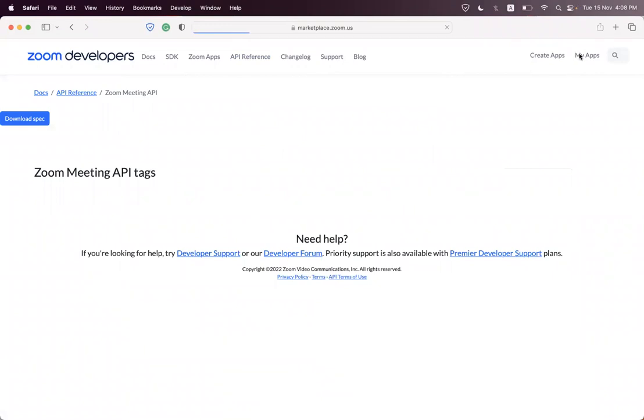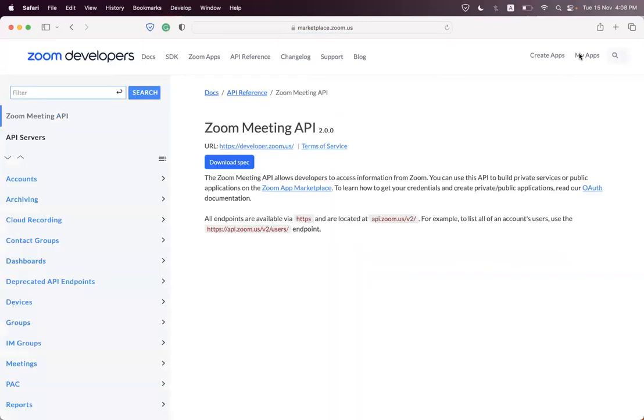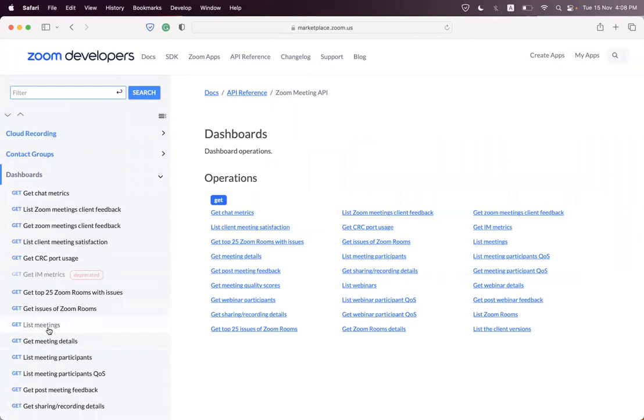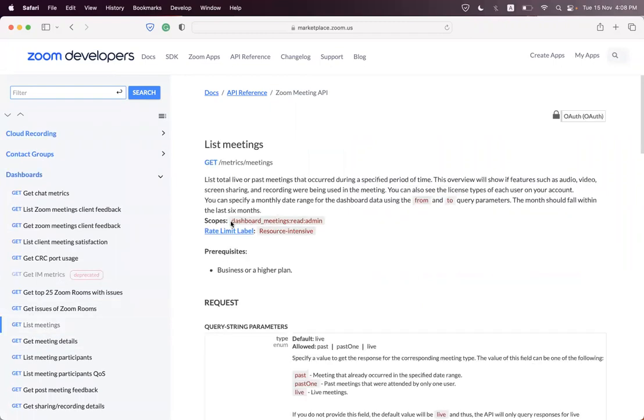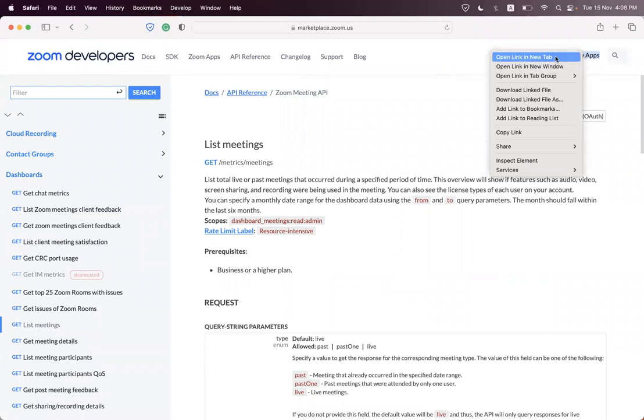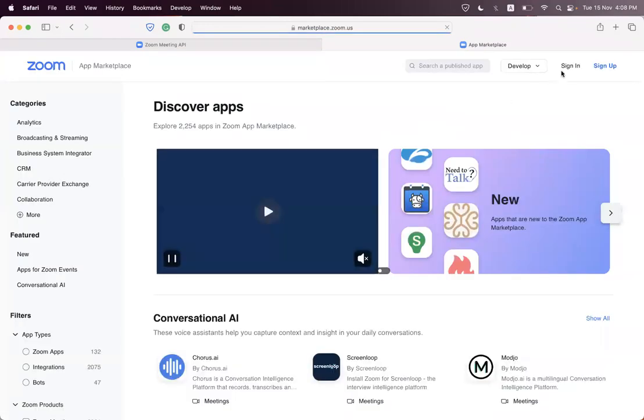Also, we need to change the scopes, as those are required by the APIs. Here are a few APIs which require admin scopes. For example, in the dashboard, if we are going to get the list of meetings, it requires the dashboard read admin scope. But currently our app is a user-level managed app, so it does not have any admin scope.